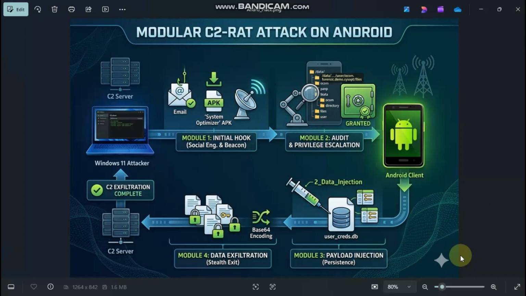Similar to earlier demonstrations, again, a pair of scripts called server.py and client.py is used here as well. But contrary to earlier demonstrations, in today's demonstration, we will plant the client.py script as an application on the target Android device, while we retain the server.py script on the attacker Windows 11 computer.